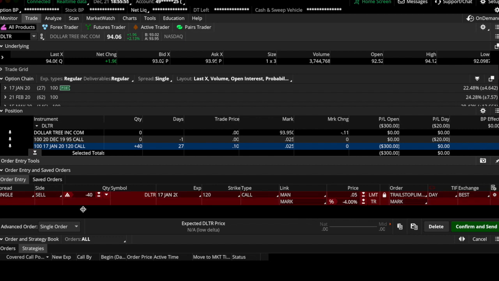And the way I did that was I would just right click on it, do a cancel and replace, and change it to 4. And then ultimately I finished at a 3% trailing stop loss underneath the trading price.